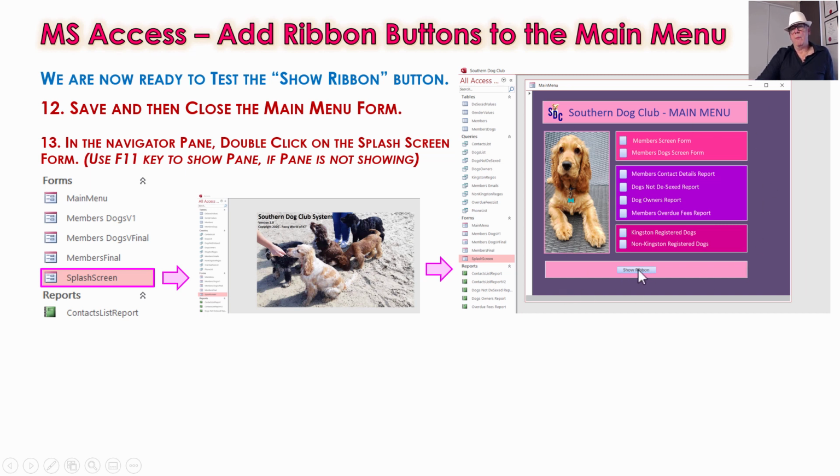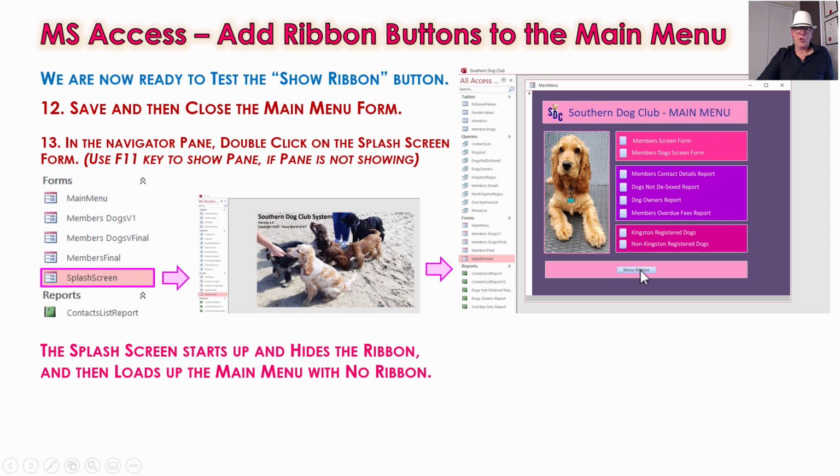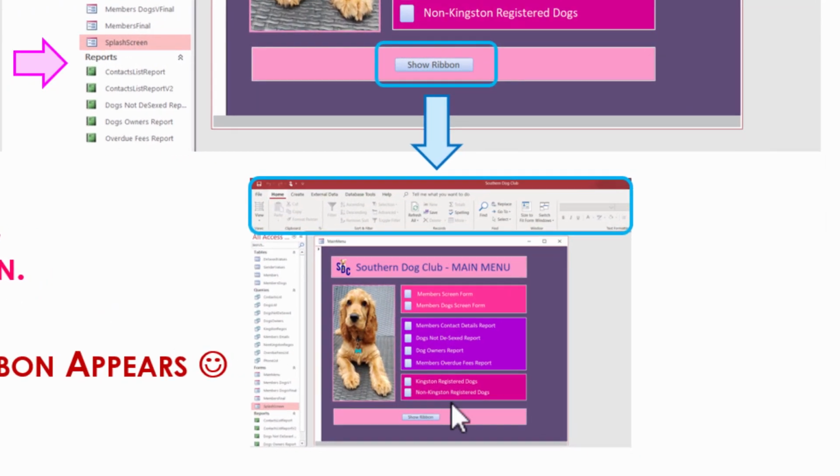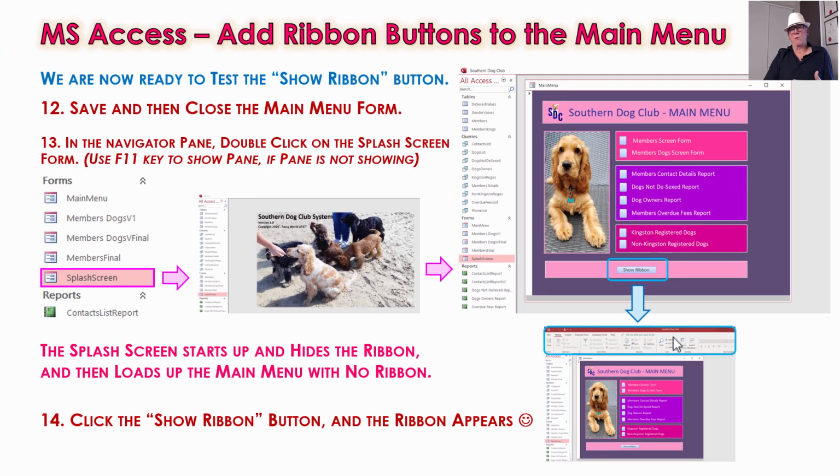We've got the show ribbon button on there, and if we click on that show ribbon button, what should happen is that suddenly the ribbon will show up. So that's another shot of our form, a little bit smaller, and the ribbon comes up the top, all right? So that does turn the ribbon on, the button does all work, so that's really good.